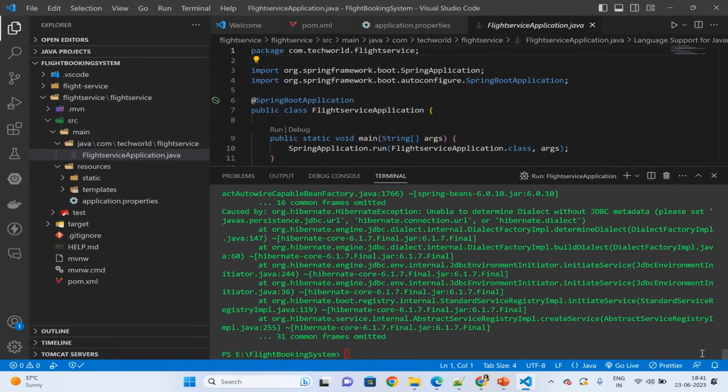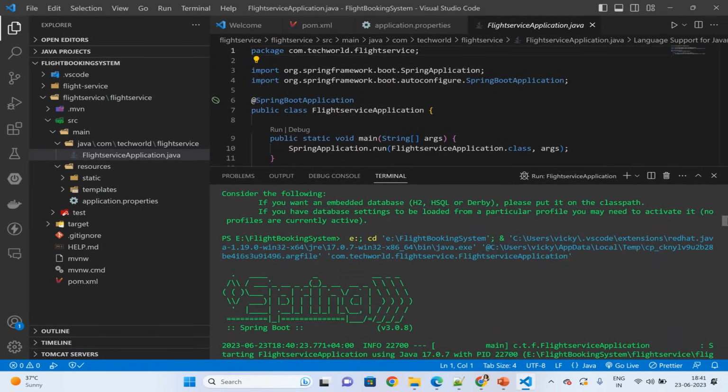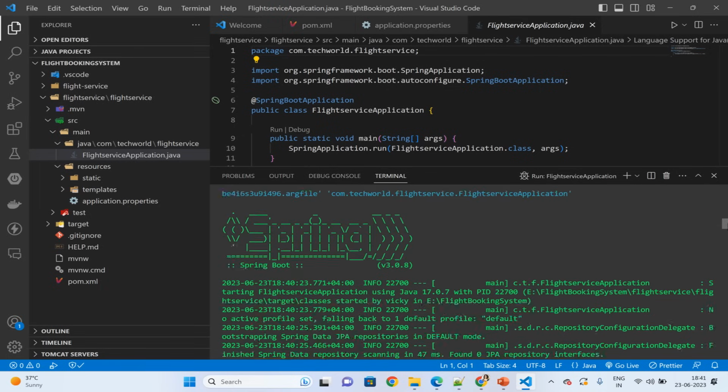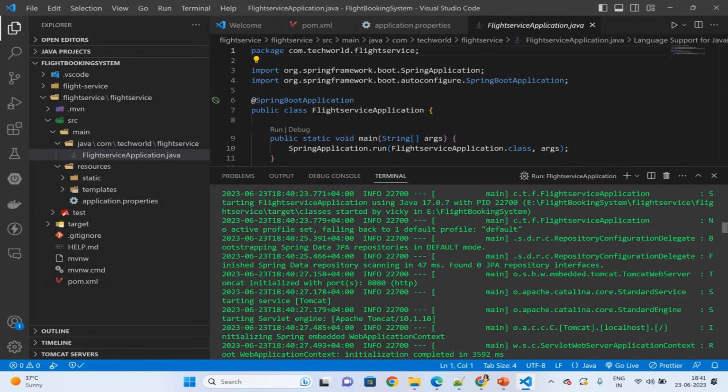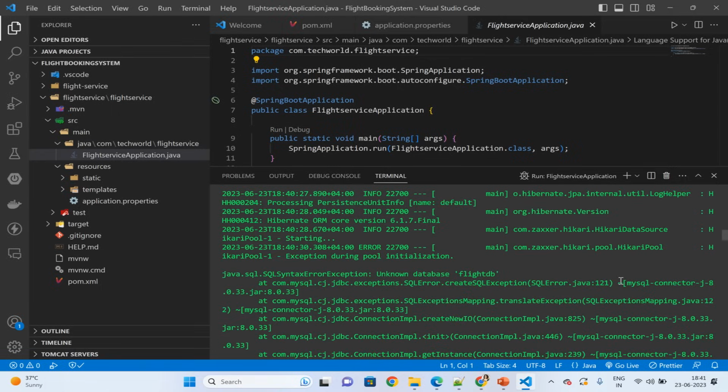If you scroll this up, at the top you can see some exceptions. It is not able to find this database FlightDB. So let's create this FlightDB database first in the MySQL schema.